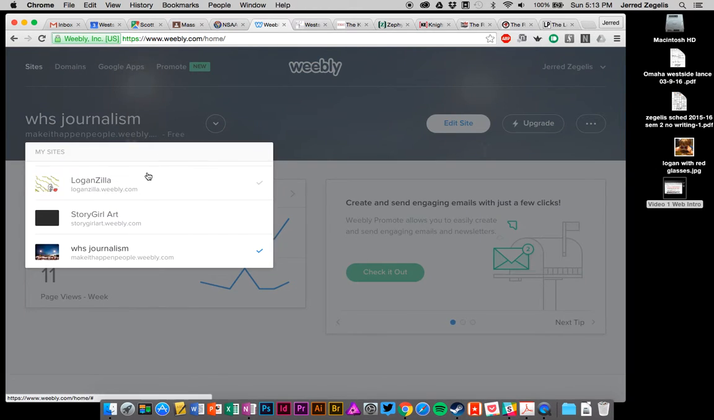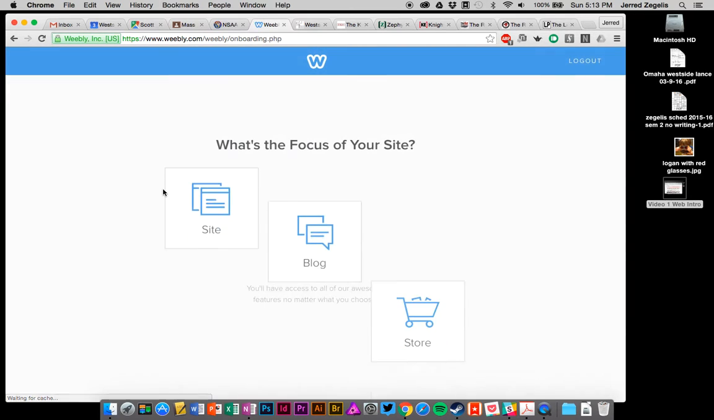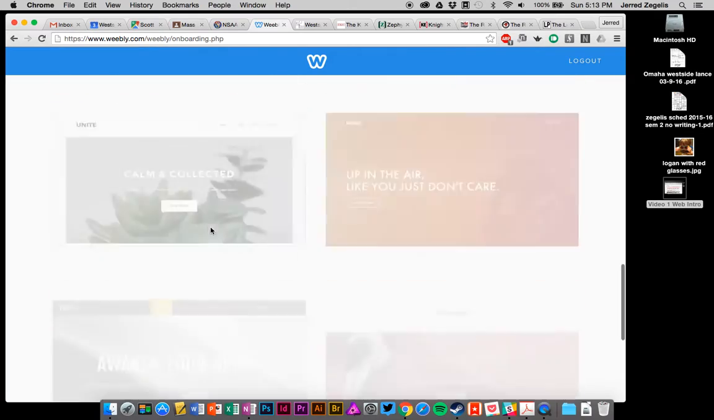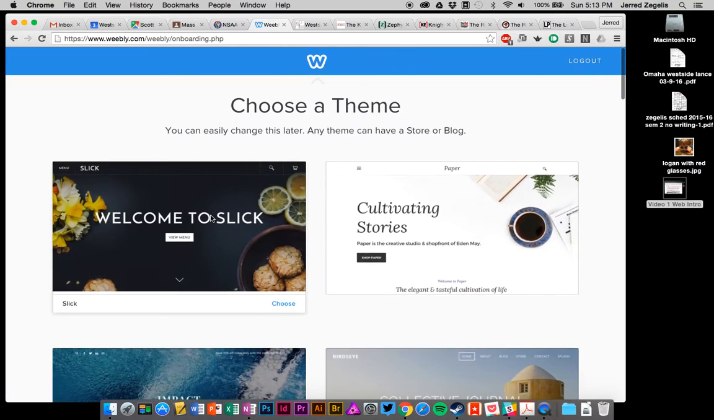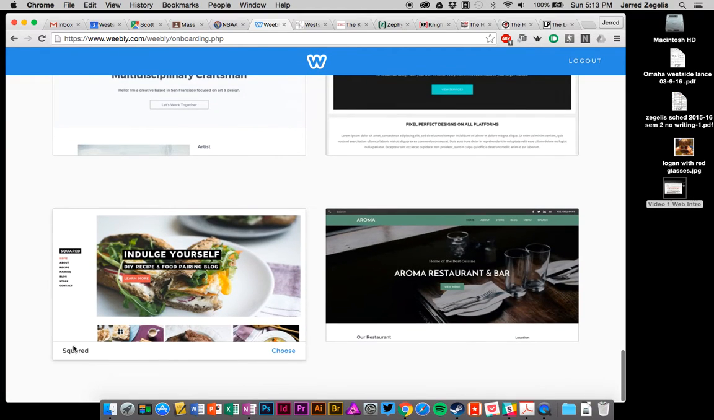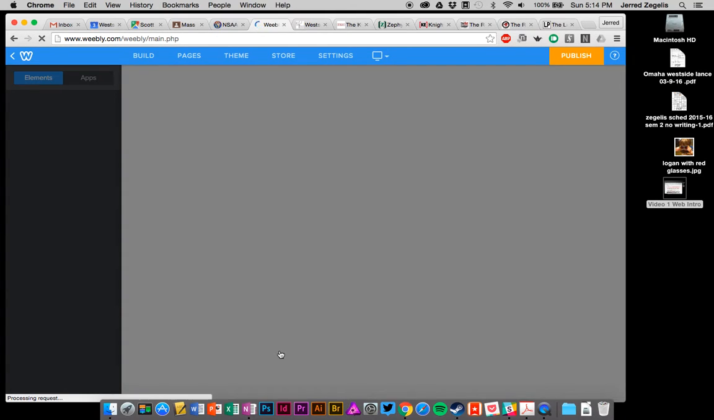So, for instance, I'm going to go to Add Site on Weebly.com, and you're going to click Site. And there's different templates you can use. If you want to experiment with those, you can. Just for simplicity's sake, right now we're going to choose Squared. You could do the same thing. I'm going to click Choose. That's just the style, a template of what the site's going to look like.